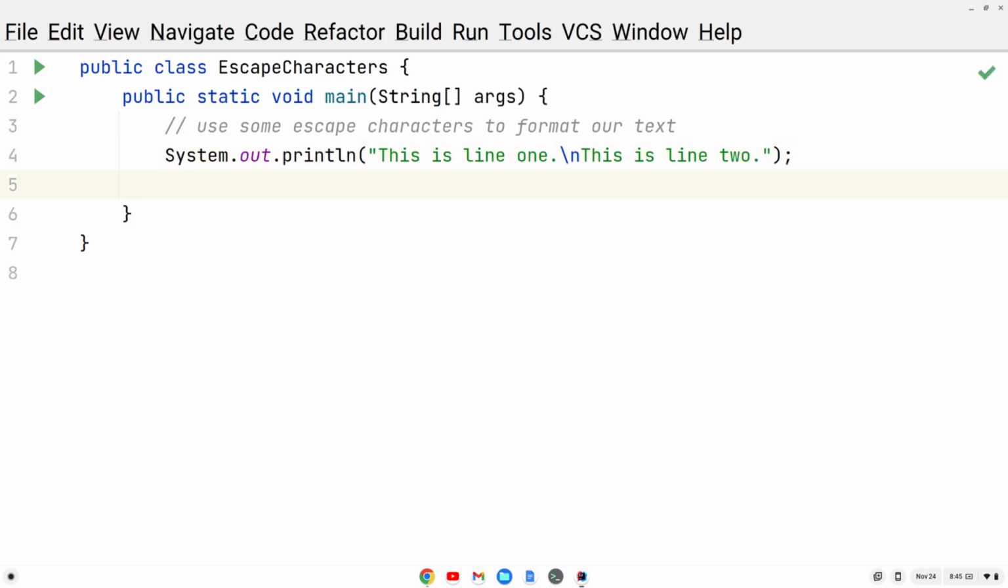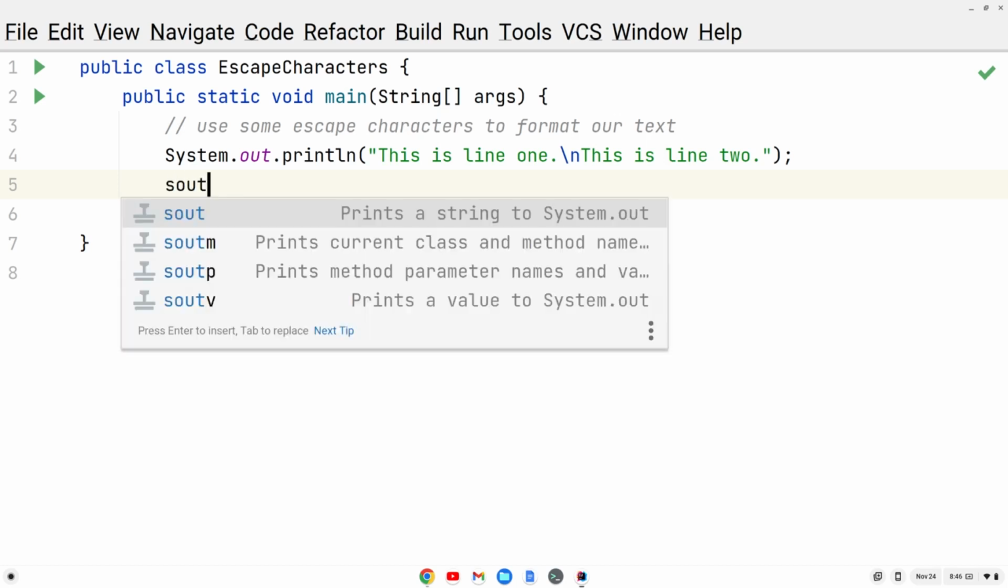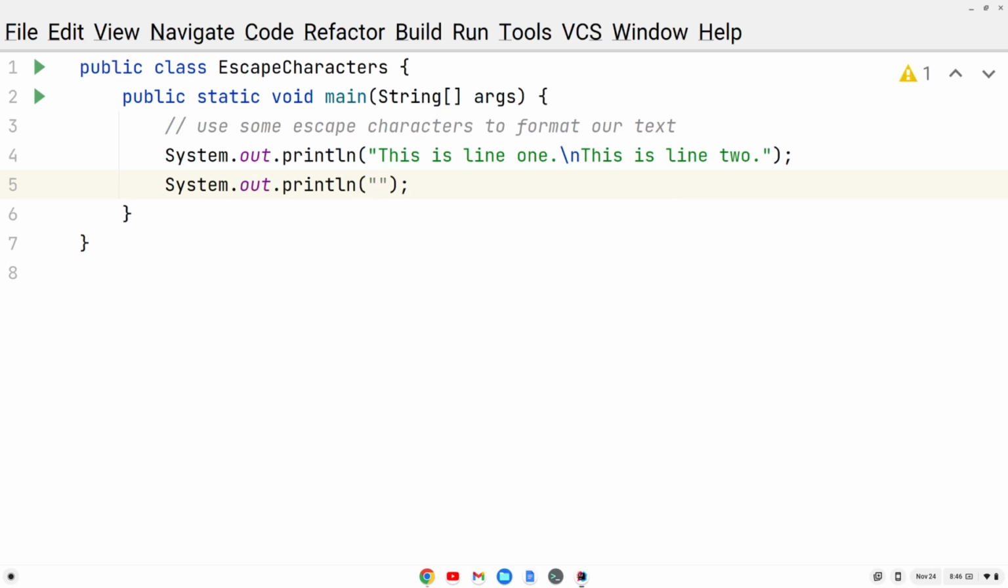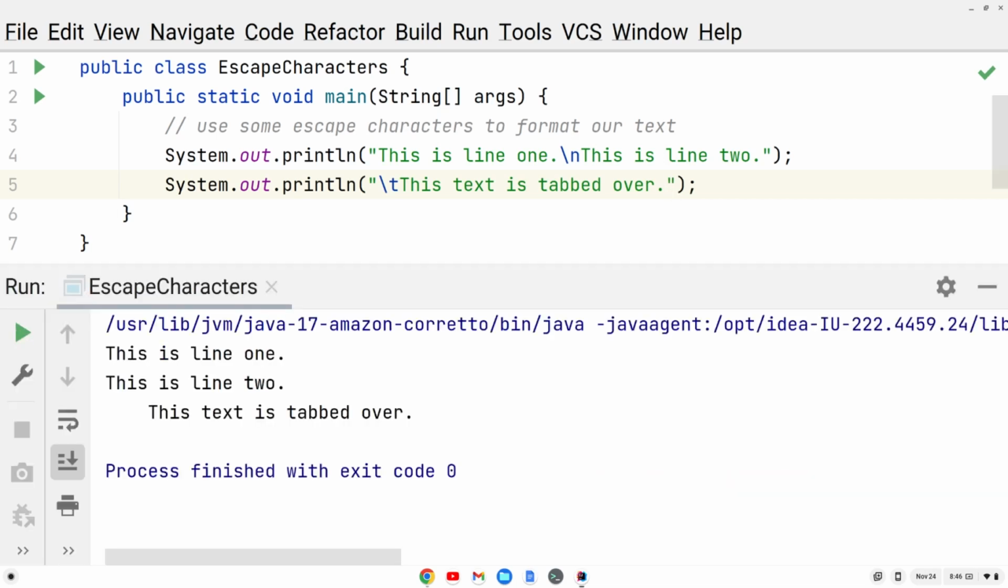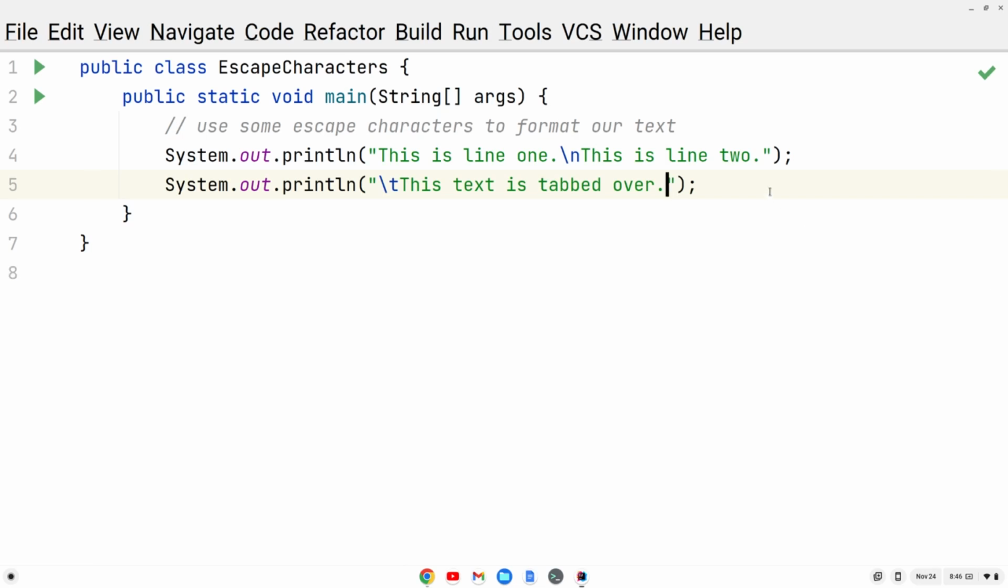All right. We can also tab over text. So let's do that. We'll do a \t here, and say "This text is tabbed over." Let's again run this. And we see this text is tabbed over. Nice.